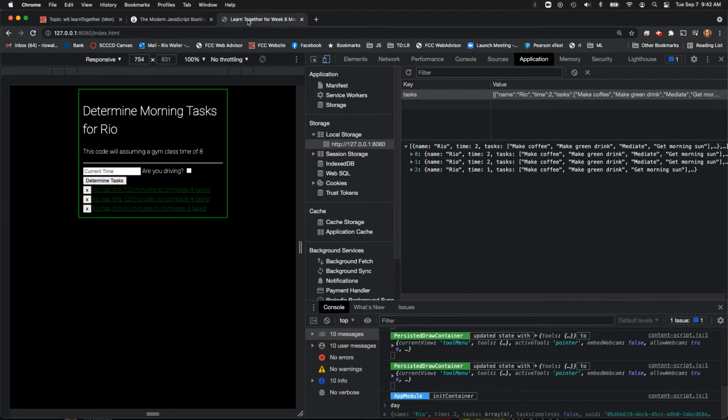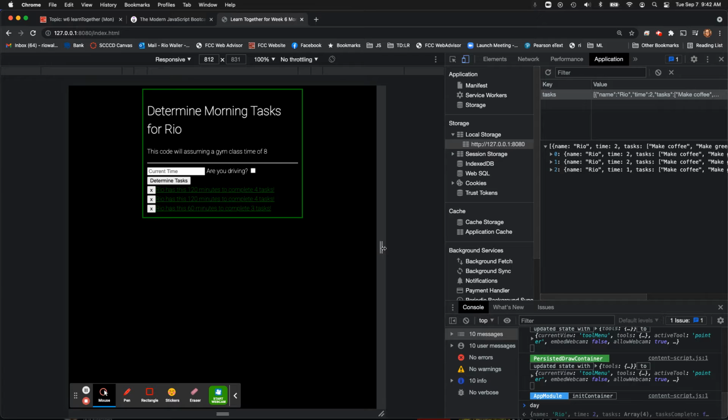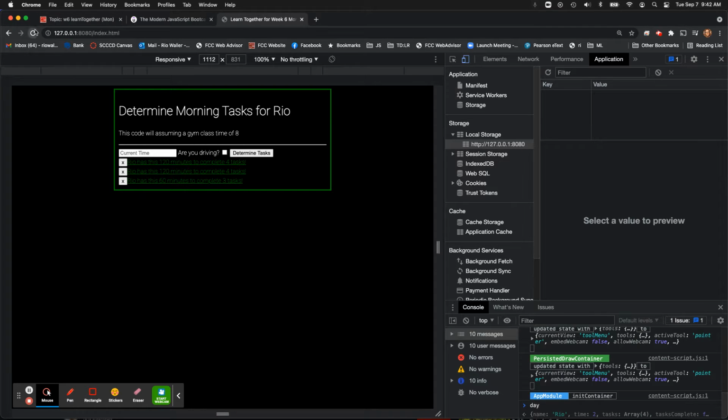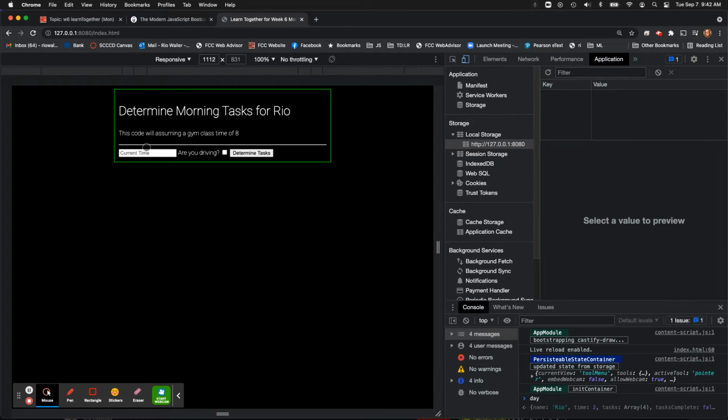So here's my code base for my daily task, my morning task. For a minute here, let me just go ahead and clear the local storage so that we can see that there's nothing in there. If I wake up at 6, I am driving. There's the task, right?